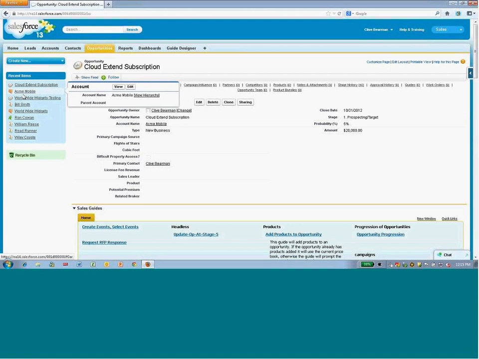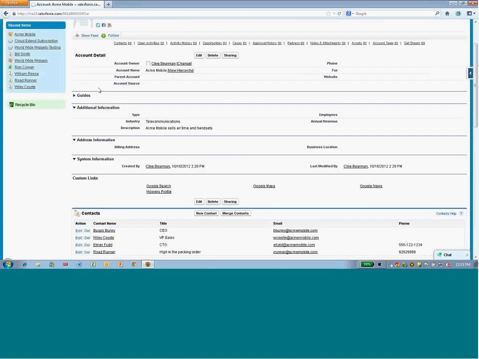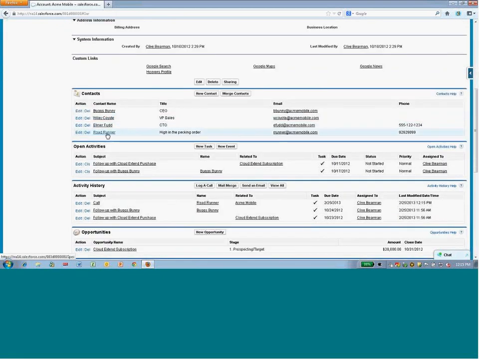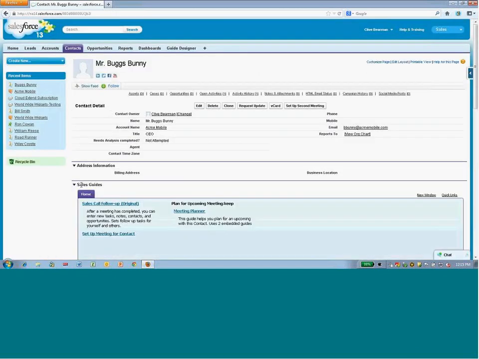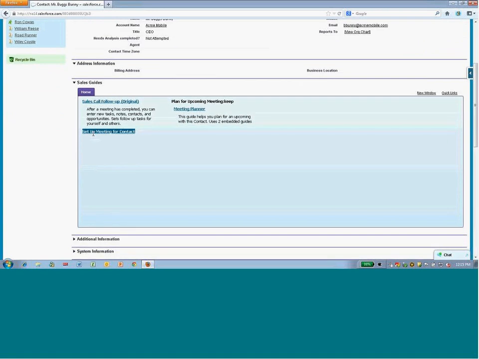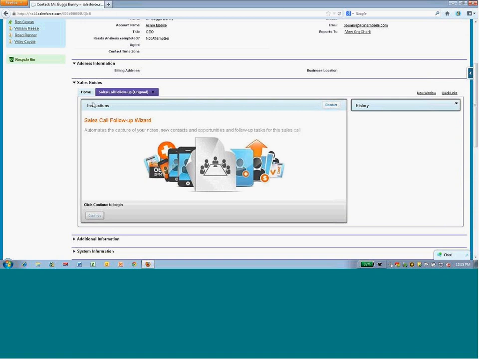So instead, what we have with Cloud Extend is, as I said, this process concept, guides. So if I go back to the account here, and go back to the person I had the meeting with, let's say I had a meeting with Bugs Bunny. This section called Sales Guides gives us a quick overview of what this process is.